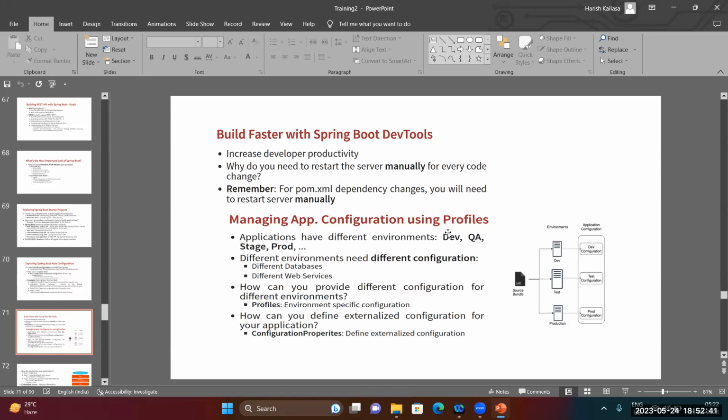And if you want to get something else from Spring Boot DevTools, we need to add this dependency manually if we want to use it. Whenever we have pom.xml changes, it will not take effect. You have to do it manually. And the other advantage is managing app configuration using profiles.